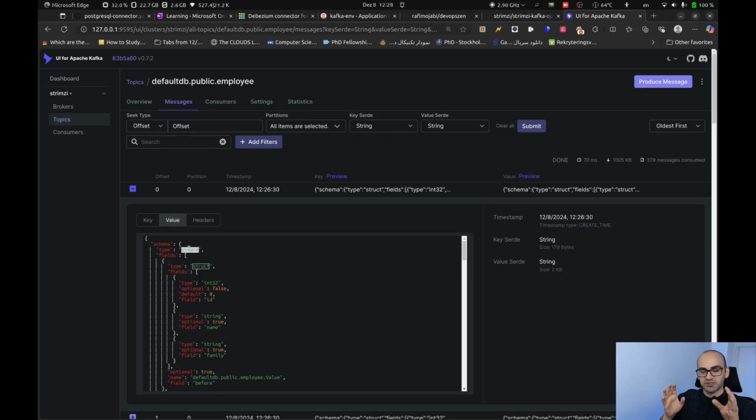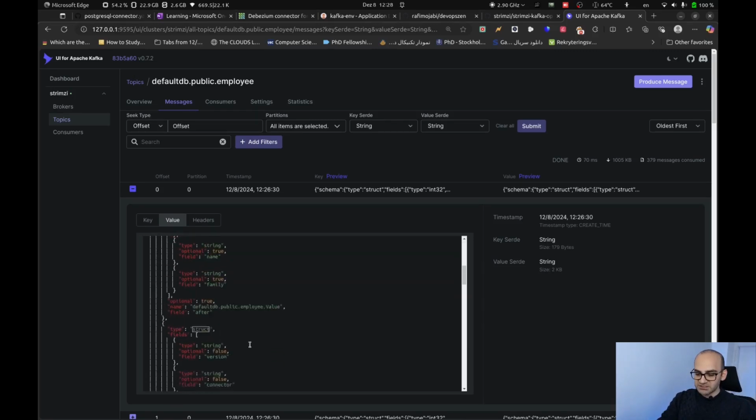This is crucial because when another connector, for example the BigQuery connector, wants to ingest this data and send it to BigQuery, it knows exactly what schema in BigQuery should be created, what columns with which types. That's very important. But what about the messages itself?